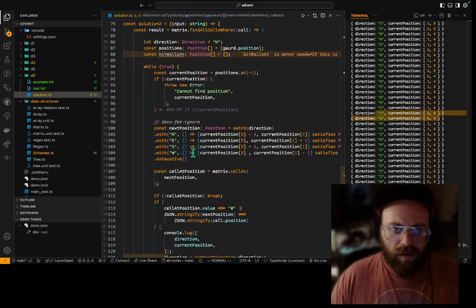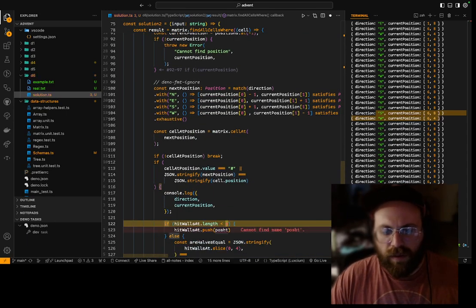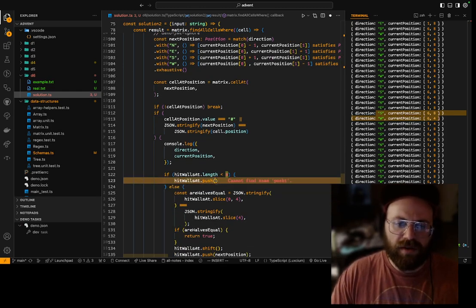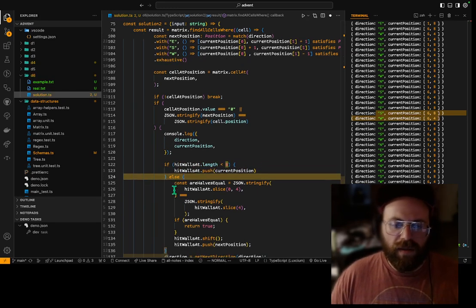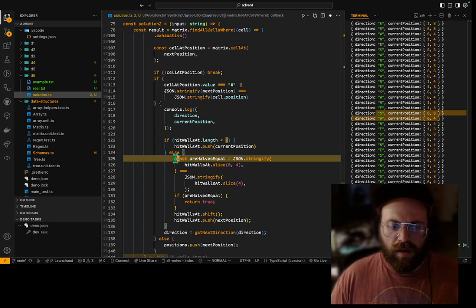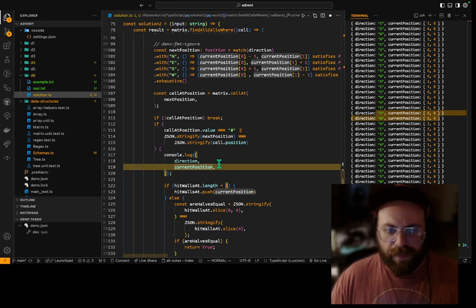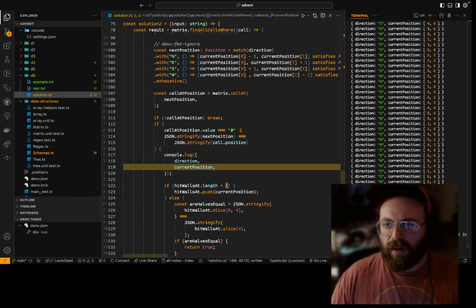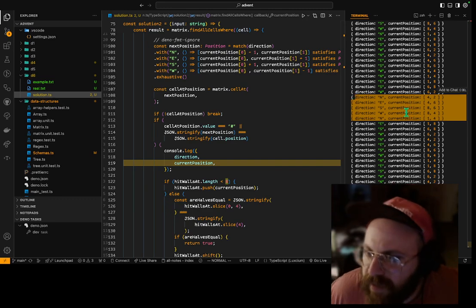And then in here, hit walls at dot push the current position. And then, yeah. Let's see what happens when I do this. Boop. Okay. Never eat soggy waffles. Well, that's good. It was at least doing that right.